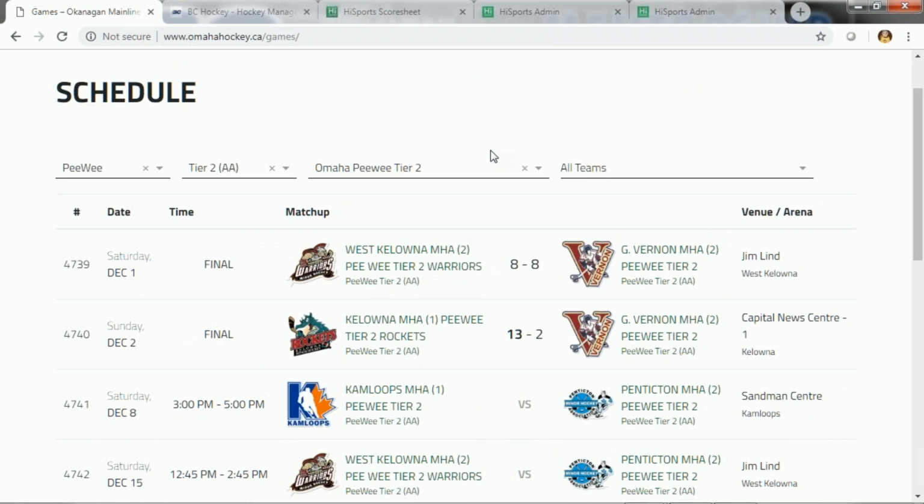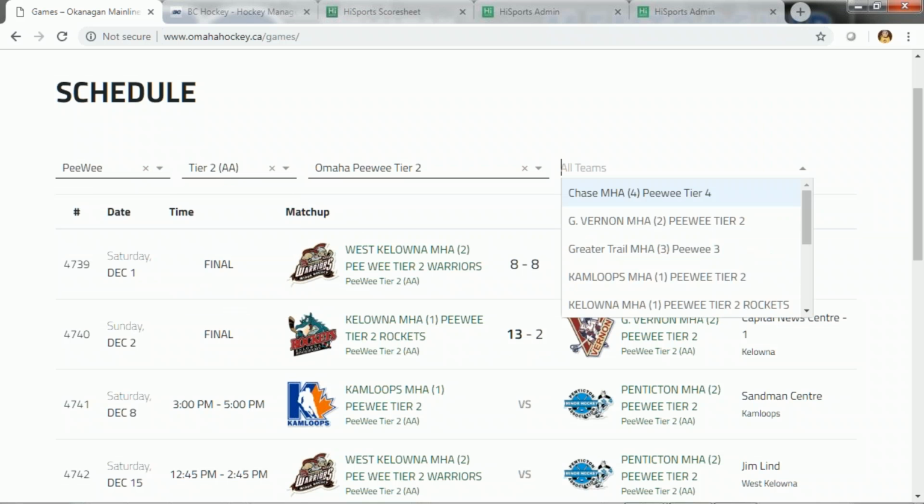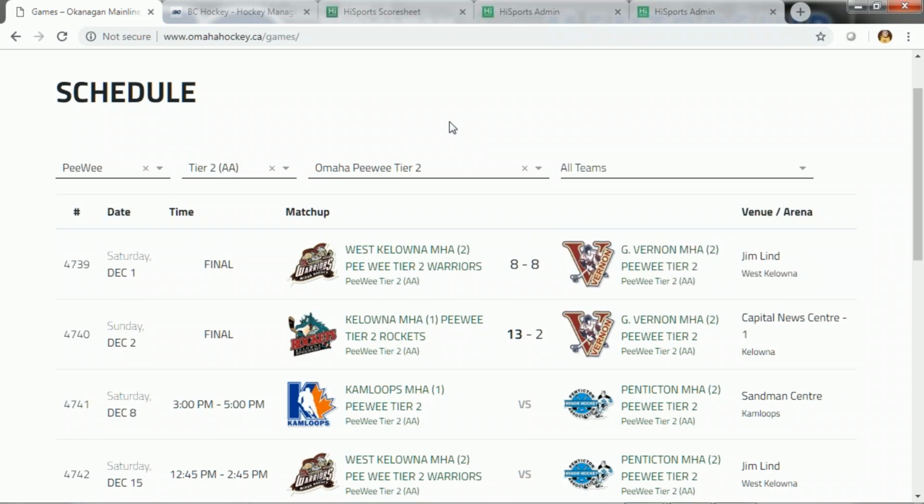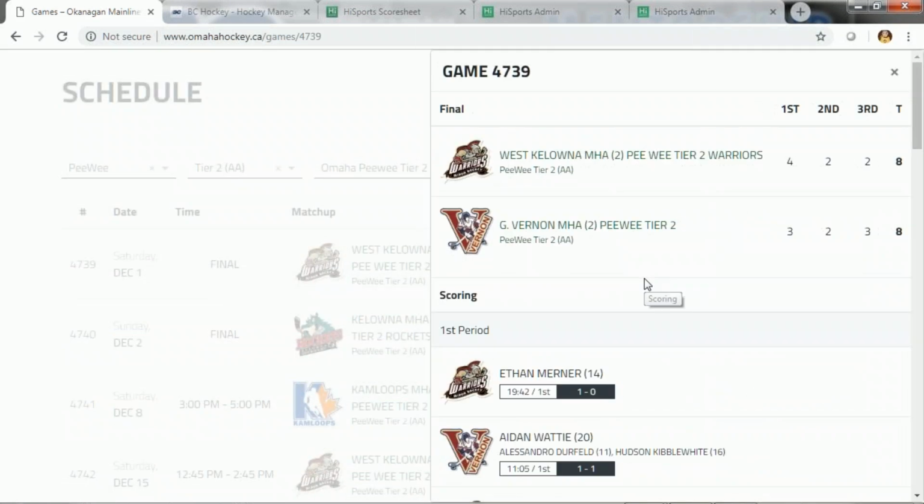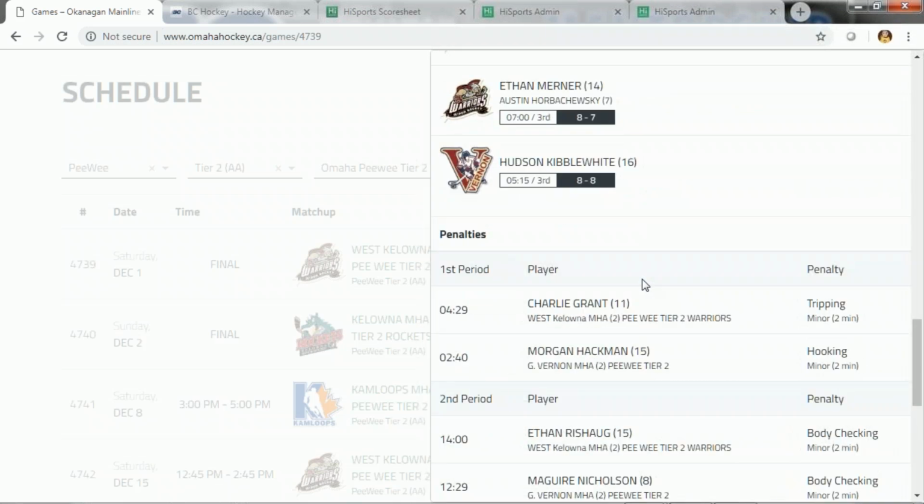So for example, we're on a schedule page, which VIAHA will have their own version of once everything goes live for electronic game sheet use, where you have the ability to choose the division, the tier, and again, it may be named something different here, but you have all your parameters to choose what schedule we're looking at. And then if you find the particular game, if we were looking at this 8-8 score game on December 1st, there's a new function where we've had the ability to call up the game, and that's basically a summary of the game.